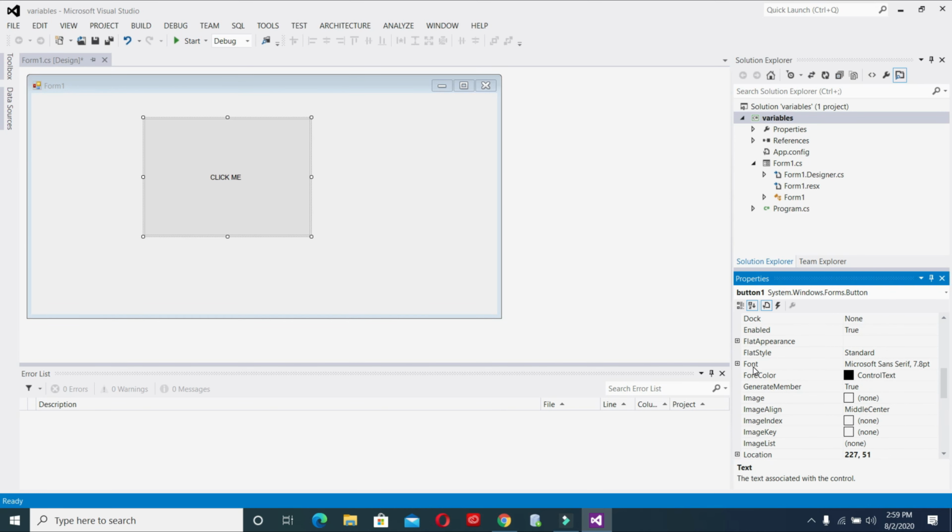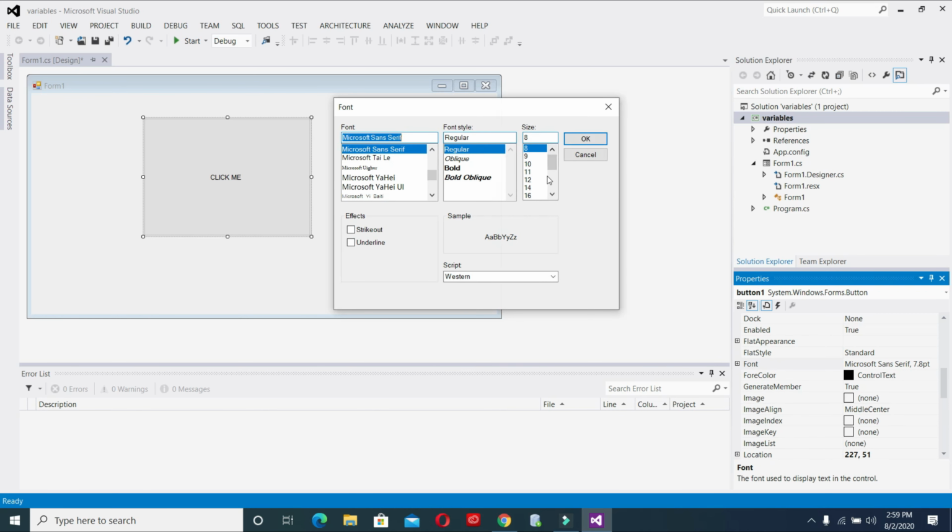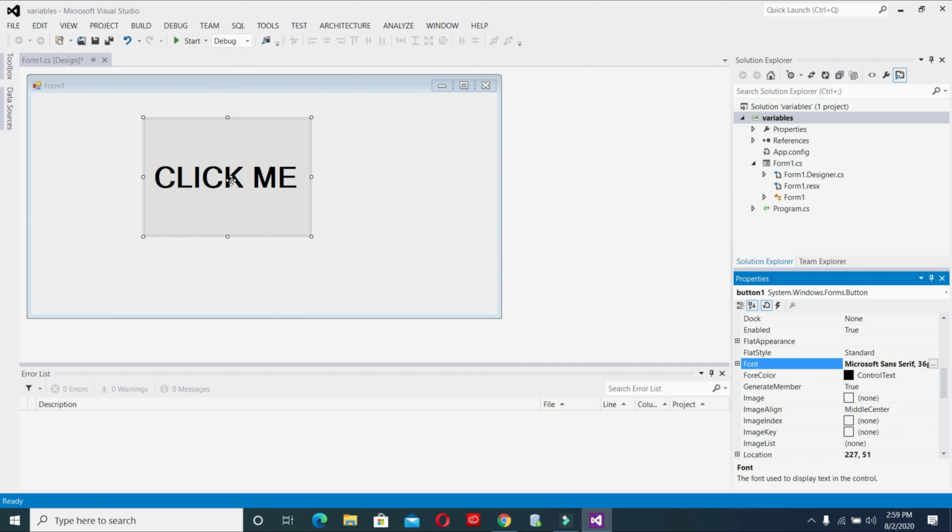For that purpose I'm going over here, font. You can see the font over here. According to your need, you can change the size of the text. I'm going to make it 36 bold. Okay, let's go.